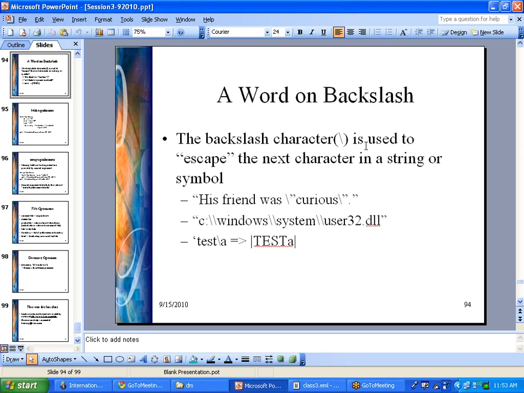The backslash character is used to escape the next character, so you can have a string that contains double quotes, but you have to indicate that the double quote isn't ending the string by putting a backslash before it. If you actually mean backslash, you have to double them. So C backslash backslash is actually read as C single backslash.